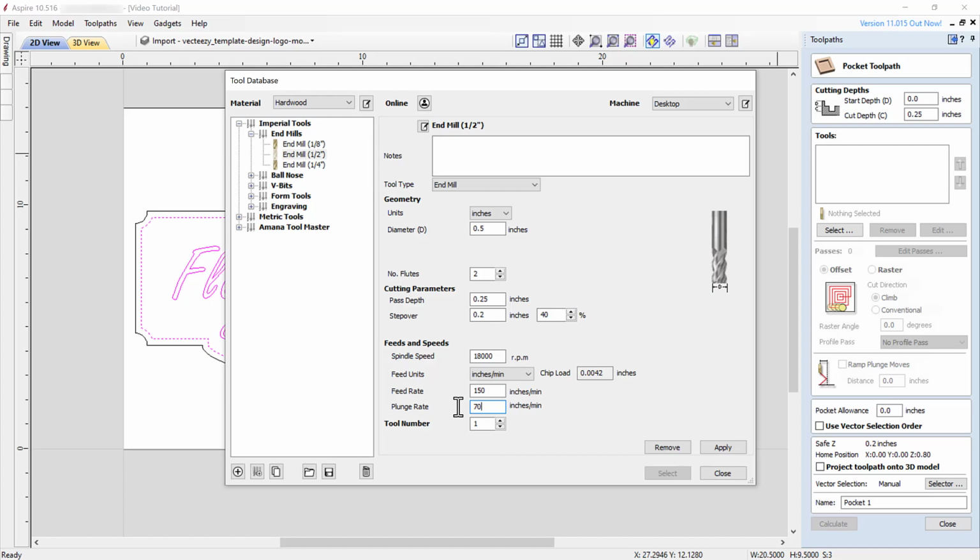As this is the first tool we will be using, make sure our tool number is set to 1 and click the Apply button. Our 1/2 inch end mill tool is now created in our tool database, and we can click the Close button.